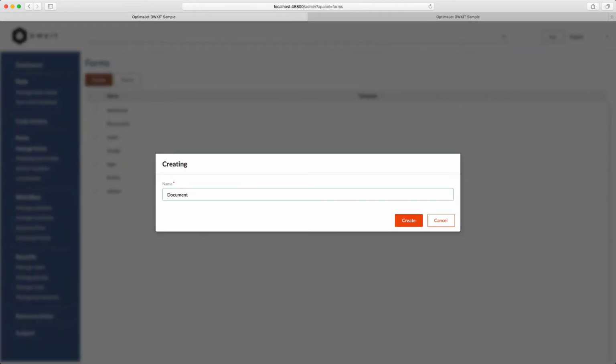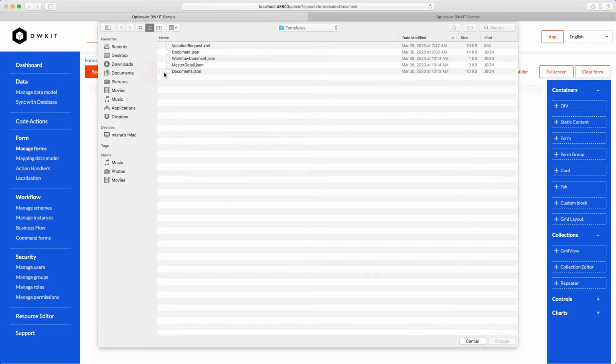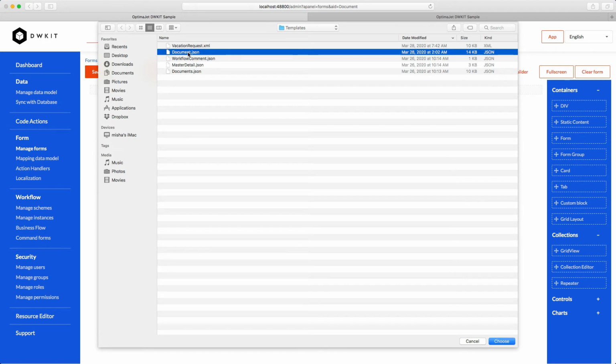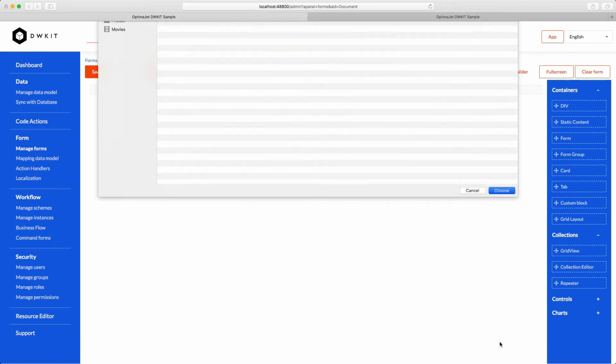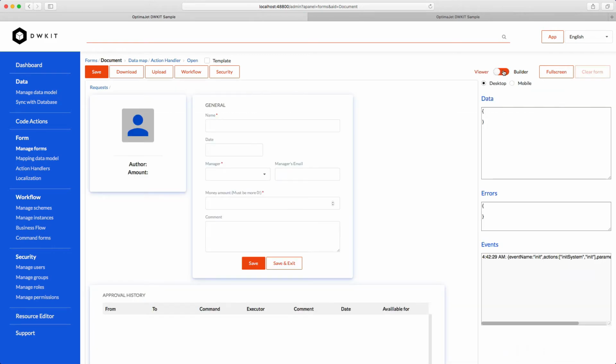This time it's singular. And again, I'll just import this form that I created earlier and quickly run through what's there. The form file is document.json, and okay, it's now imported. First, let me save it right away so I don't forget to do it later. And the form will look like this.